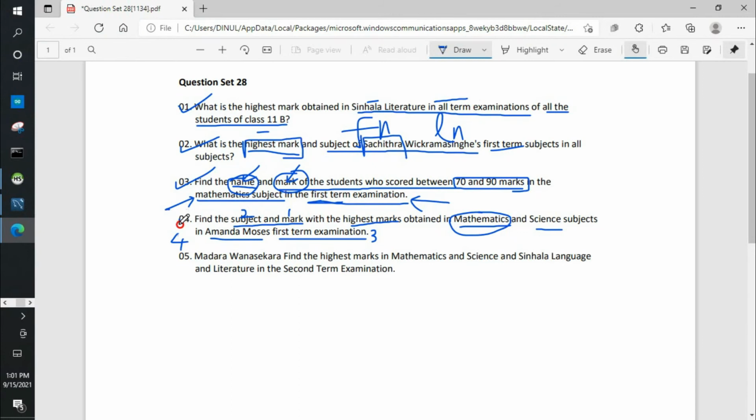So that's the end of the 4th question. The final question is asking, for Madara Vanasekara, you have to find the highest mark for mathematics, science, and Sinhala language and literature. That means for all 3 subjects, and you have to find it only for the second term. Now you have to connect 4 tables. One is the subject table, the other one is the student table, the marks table, and the final one is the exam term table.